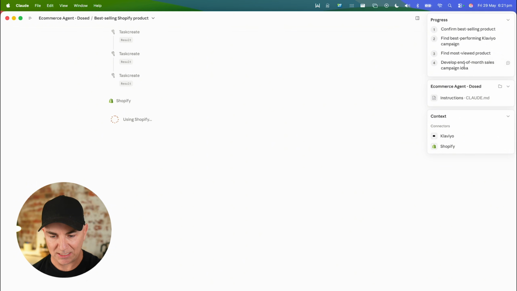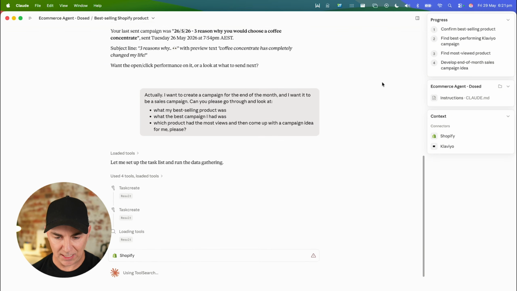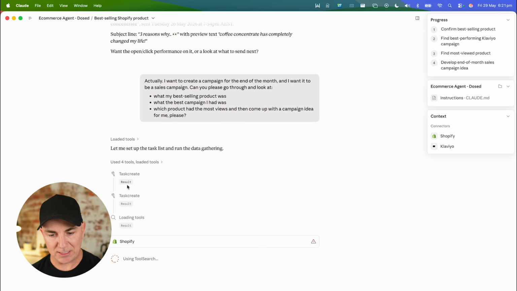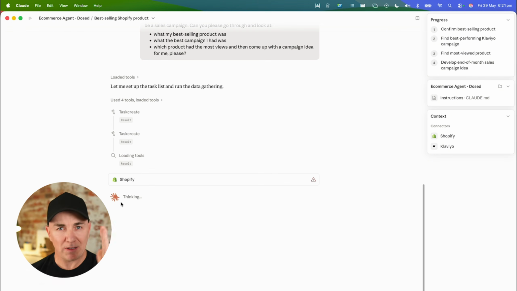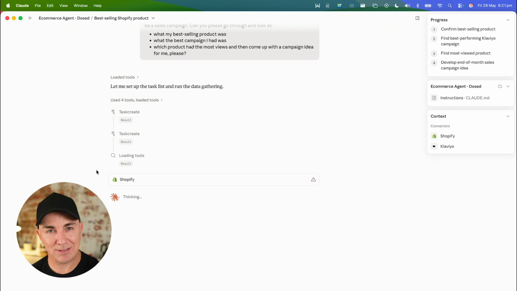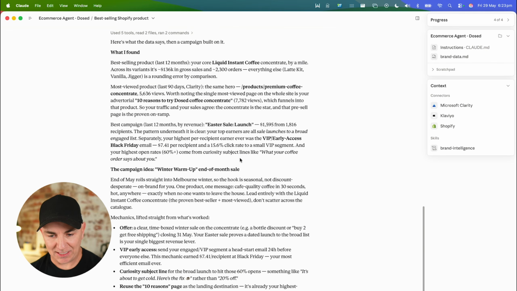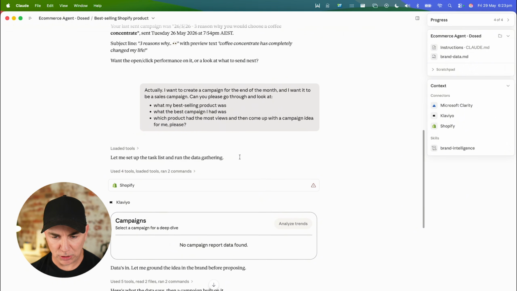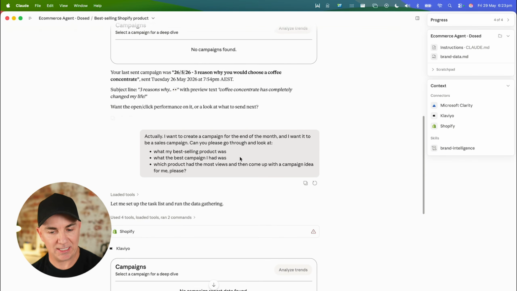And you can see it started to go through all these tools and finding the tasks and going to Shopify, et cetera, okay? So let's fast forward this until we get to the end and let's see what happens. Okay, the results are in. It's done a whole heap of analysis for us. And if you really wanted to, you can go through and watch everything that it's done here and review.